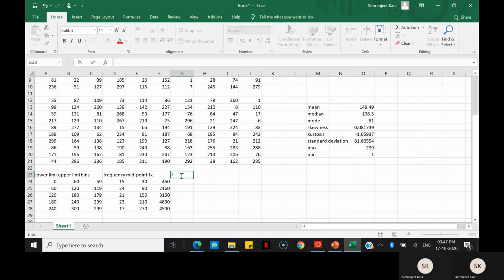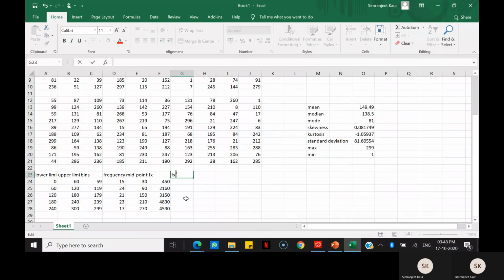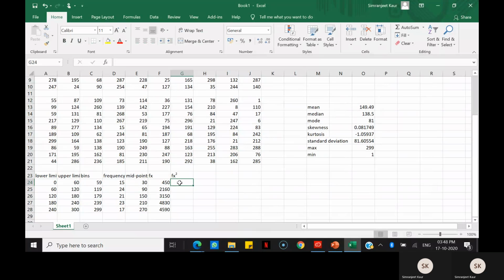Similarly, I'll calculate fx square. So I'll select this too. I'll press Control 1. I'll click on superscript, press OK. So fx square is frequency into x into x again. So I'll drag this formula.